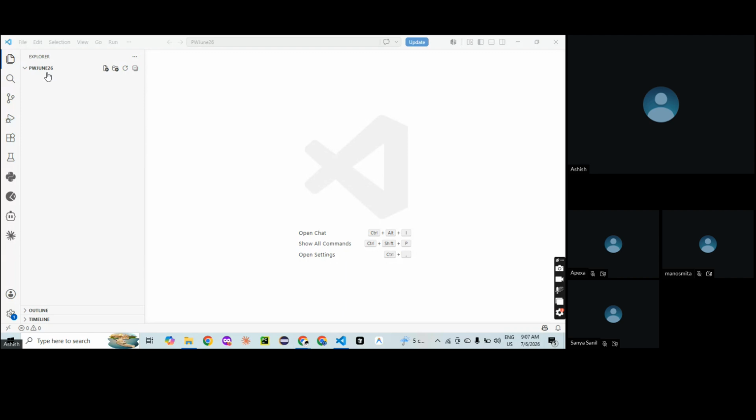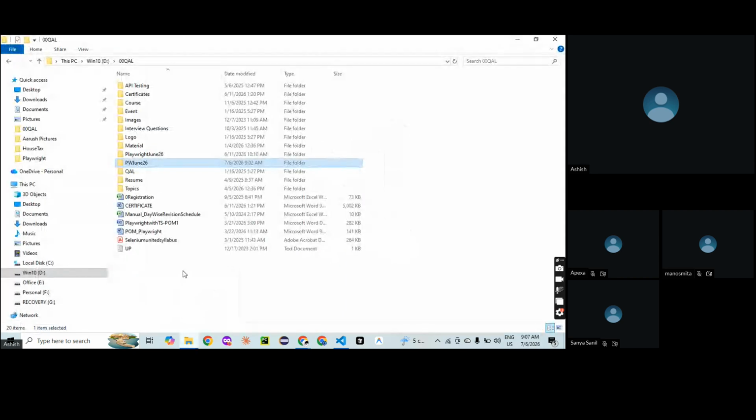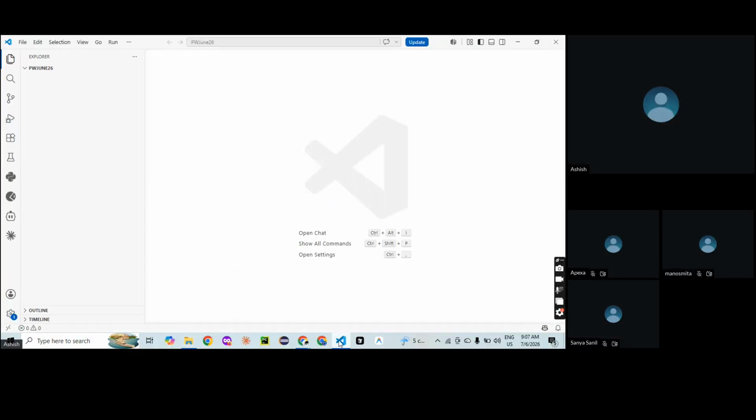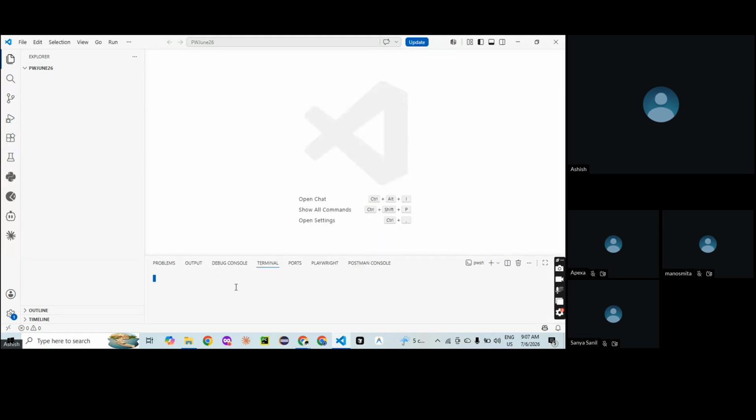So see what I have done. I have created a folder in my D drive, and I have opened the same in VS Code. Now I'll open the terminal, so I'll use Control tilde sign, which will open the terminal. Now over here, you just have to write one statement, that is npm install playwright@test.